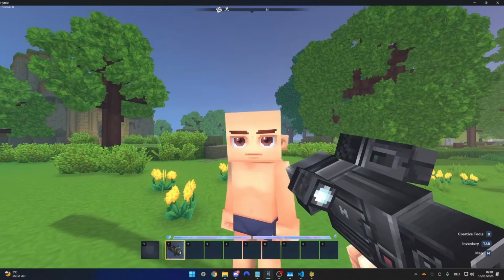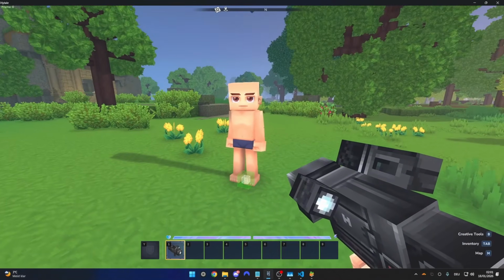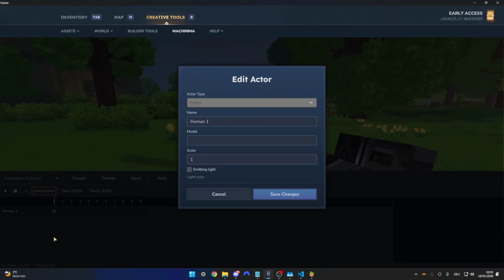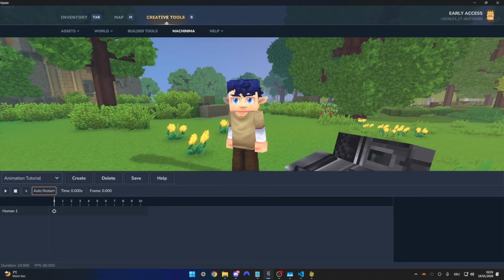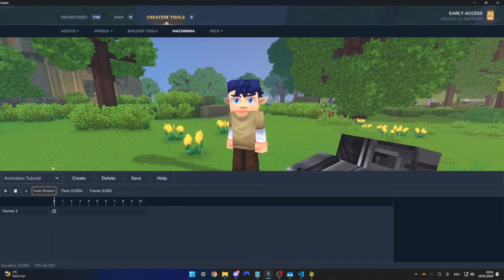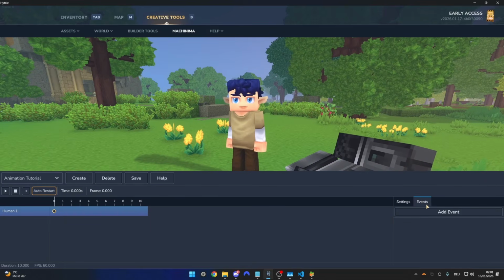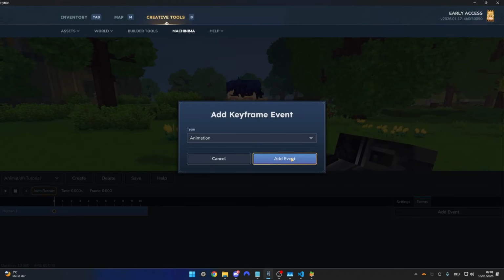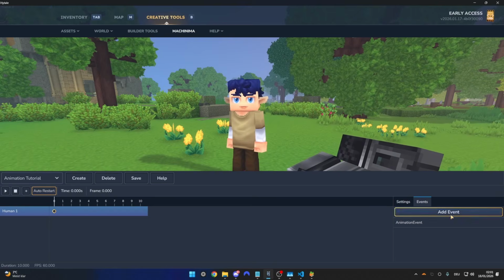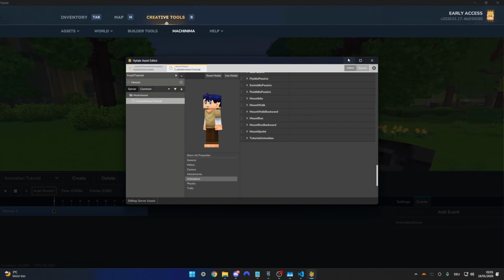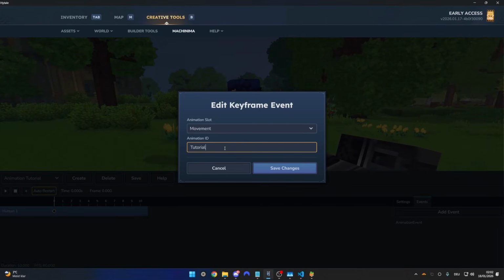You cannot add the animation to this one because it's not our model yet. But as we talked about in the last tutorial, we can just set that to our own model, save changes, and we're going to have a model in here. That's great. That's the model we just added the animation to. So now all we need to do is click that one, go to events, add event, animation, add the event, and then edit the event. Now we need to remember what we called that animation. We called that tutorial animation. So we're going to put in tutorial animation.